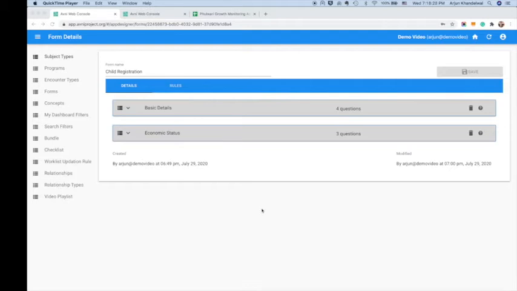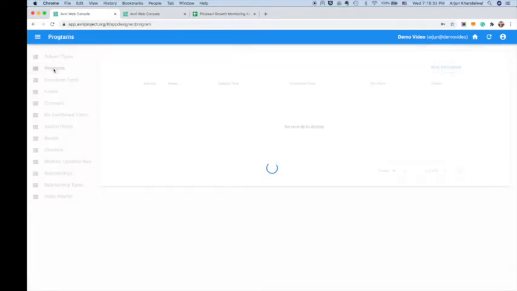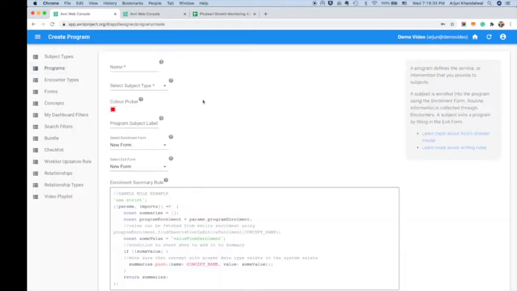Now next we will create a program called Phulwari. We associate it with subject type child. Here we've got a color picker. I choose whatever we are getting out of the box. And again, in the enrollment form option, since I don't have a form already created, I choose an option called new form over here.